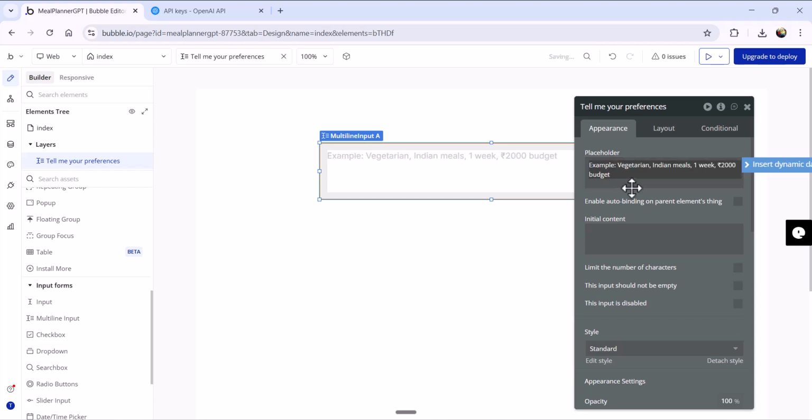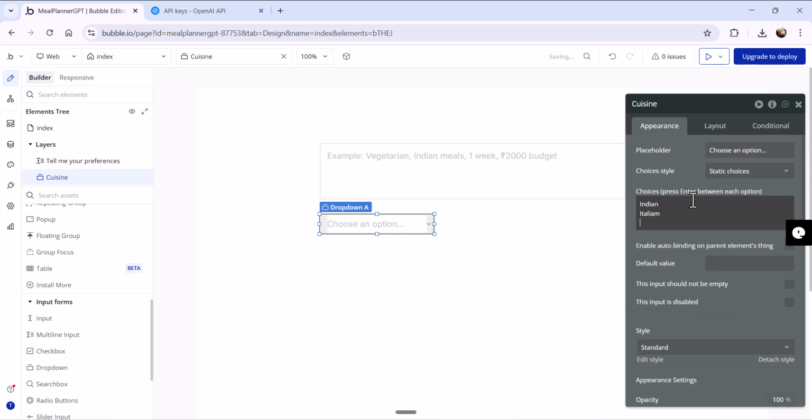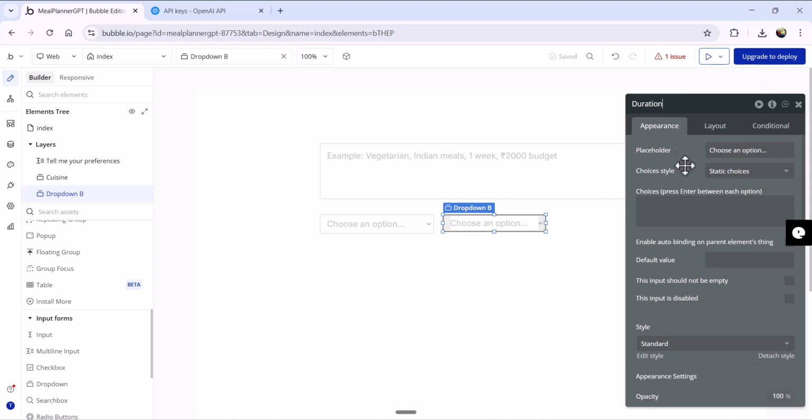After that, you are going to enter some information as placeholder, which gives the user some idea as to what kind of input we are expecting him to enter. As for example, here I have entered value like vegetarian, Indian meal, 1 week, 2500 INR as the budget. If you want to enhance the application further, you can add drop-down boxes to ask the user to enter or select a specific cuisine, the duration for which he wants the meal plan, and his budget.